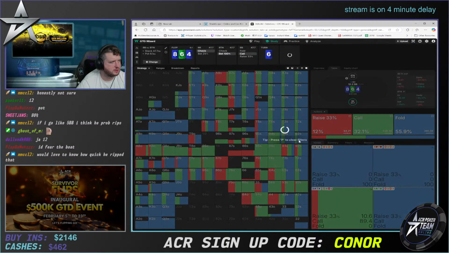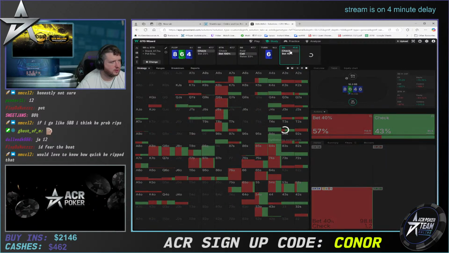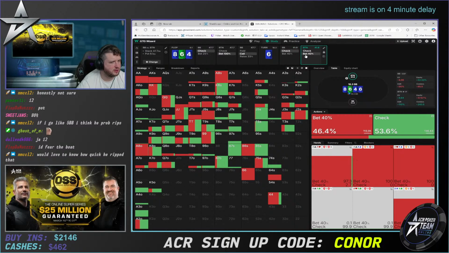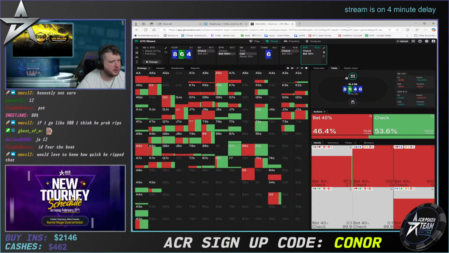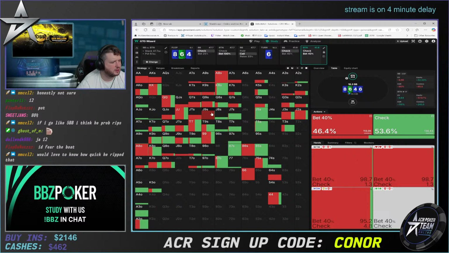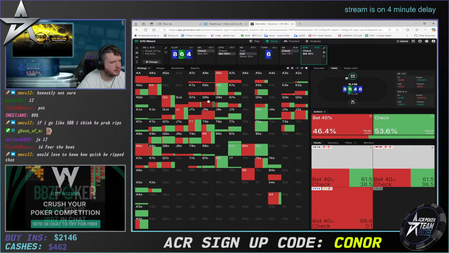6 of diamonds. Check. So it wants to bet 40%. Button has 42. Well, we got 42 big blinds when in reality your man is 46. That might change things. That's weird. That's like 7 big blinds or something. Checking back sometimes, mostly betting.